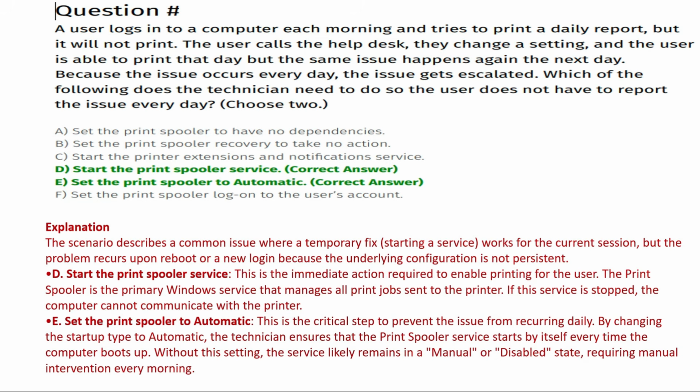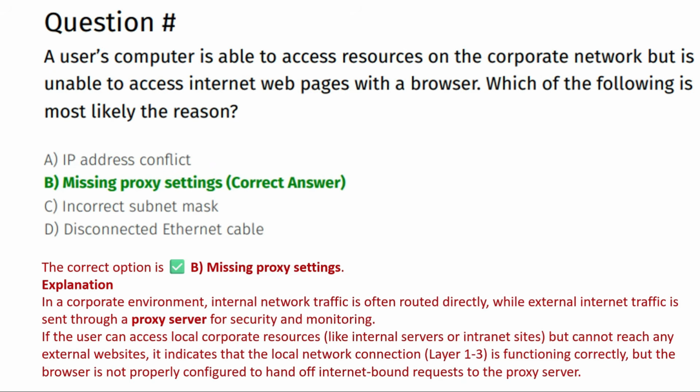So let's move to the next question. The next question is, a user's computer is able to access resources on the corporate network but is unable to access internet web pages with a browser. Which of the following is most likely the reason?